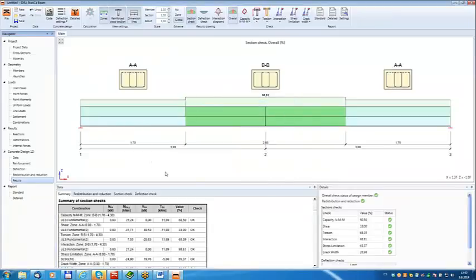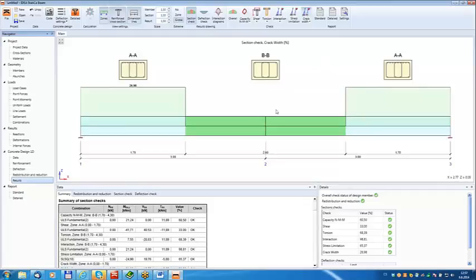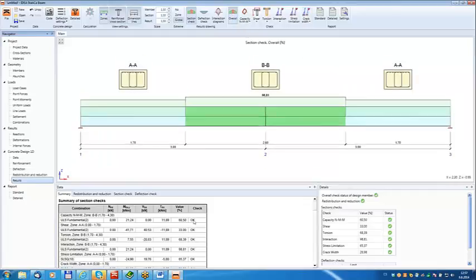And I can get the results along the length. You can see this is overall check. 98% is probably this one, interaction. And I can also see, for example, capacity, shear, torsion, this interaction, stress limitation, crack width, and everything. Here we have no crack probably. So that's what we can see on the screen.